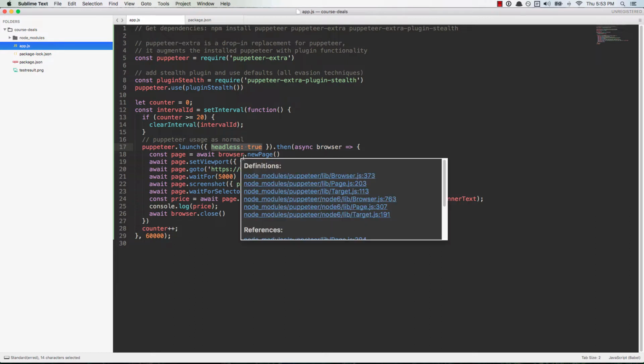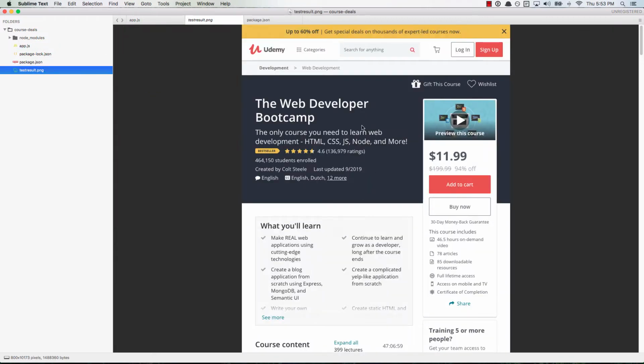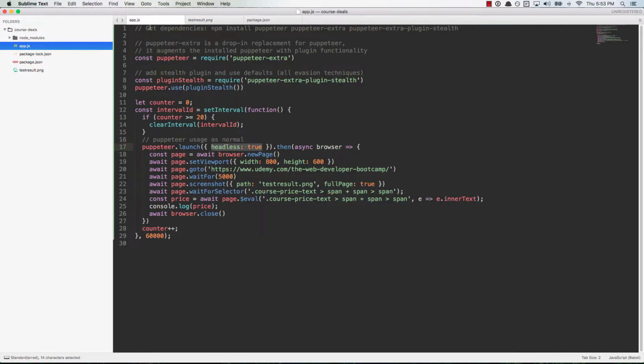We can open up a page, we can go to a link, and we can take a screenshot so that we can see, here's the screenshot, which page we went to. And as you can see, I went to Colt Steele's Web Developer Bootcamp on Udemy. I was able to bypass the Perimeter X reCAPTCHA using this little plugin right here.